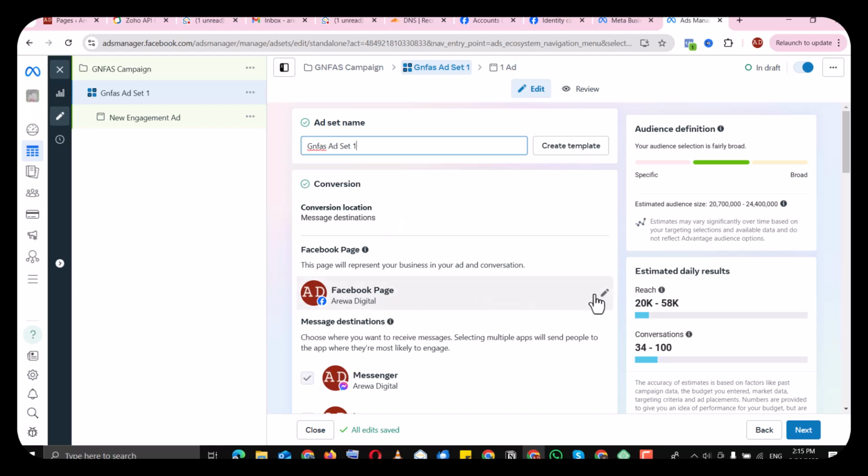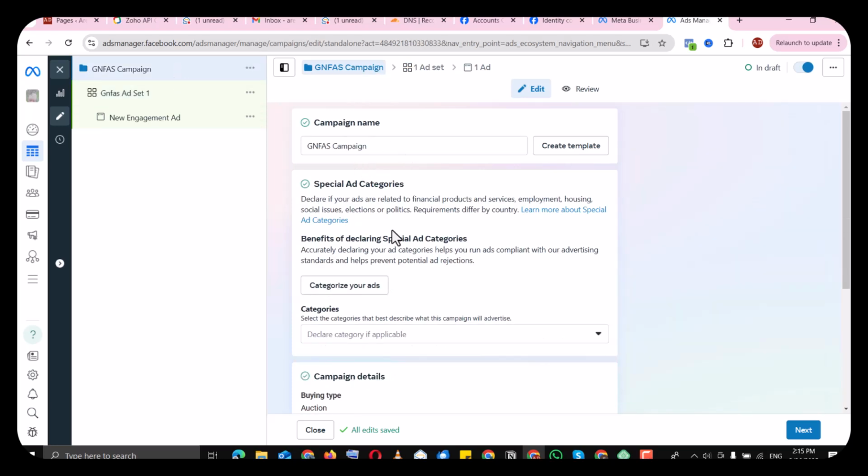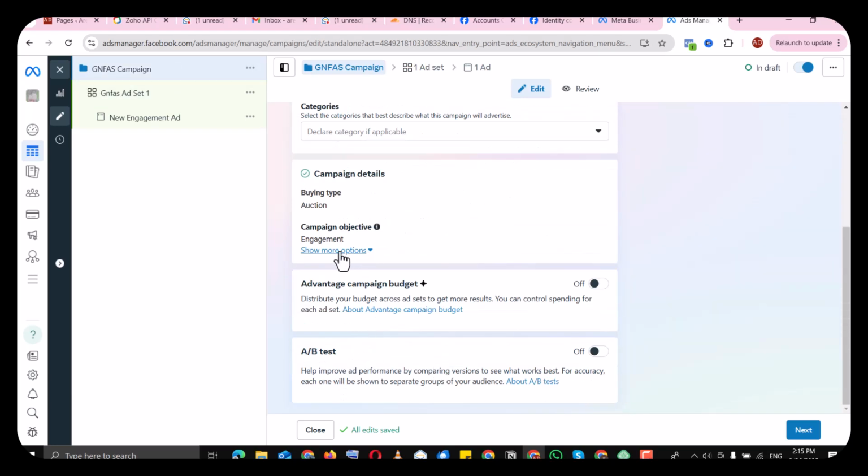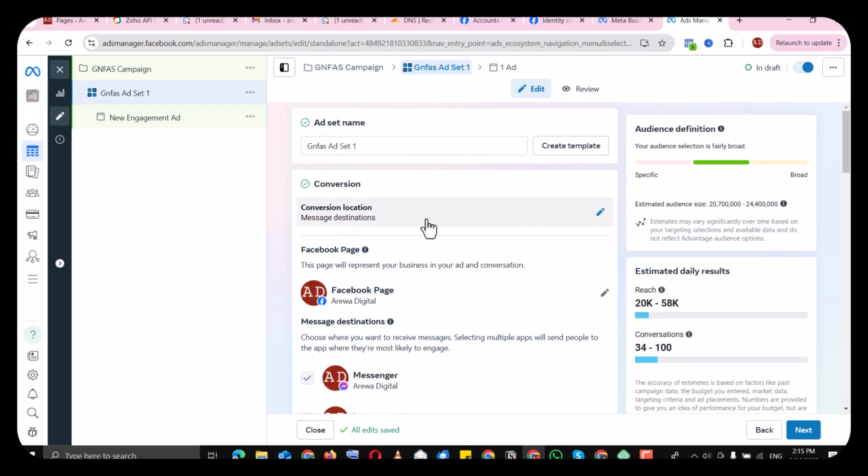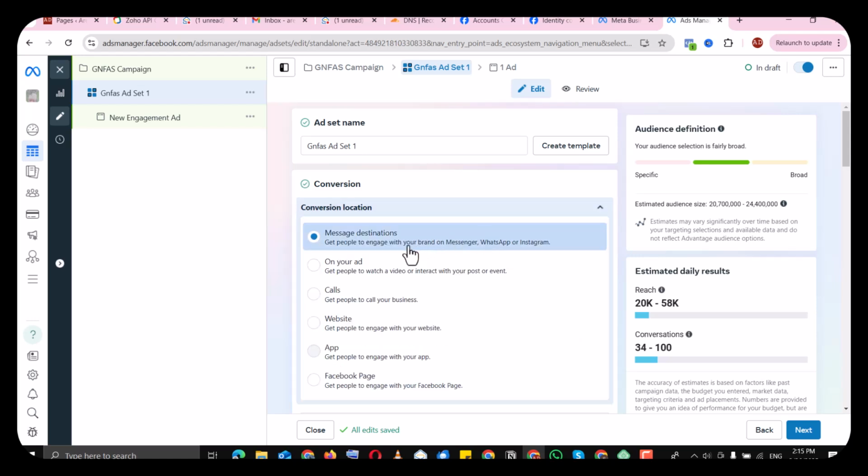At this point, you choose your conversion location. Remember that you chose an engagement campaign or an engagement objective. So the next thing you want to choose here is your engagement location, or where you want people to engage with you. It's also called conversion location. So you choose where you want them to converse with you.